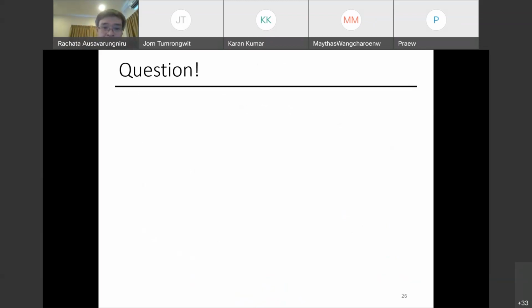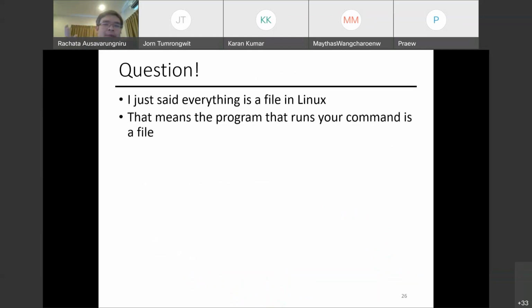So quick question. I just said everything in Linux is a file. That means that the program that you run, like the OS, for example, is a file. Right? It is a file somewhere in your computer, right?